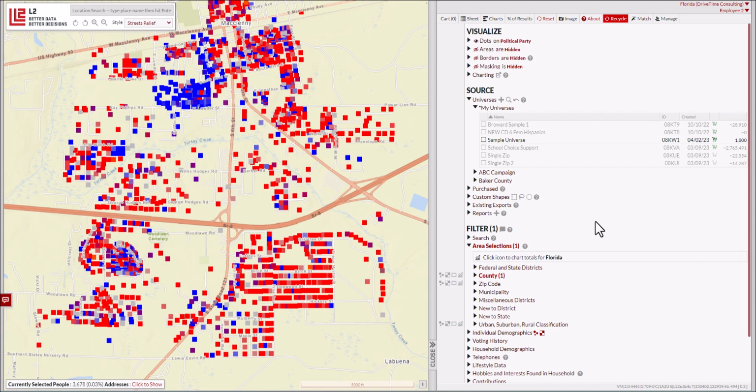In this L2 data mapping video, we're going to go through the process of purchasing data with a credit card. Now, a few very important notes about this. First, it's the same process regardless of which database or application you are using.